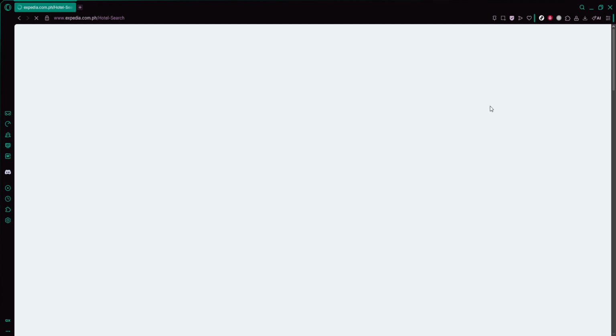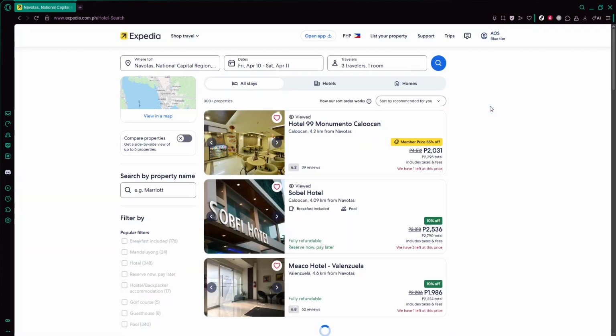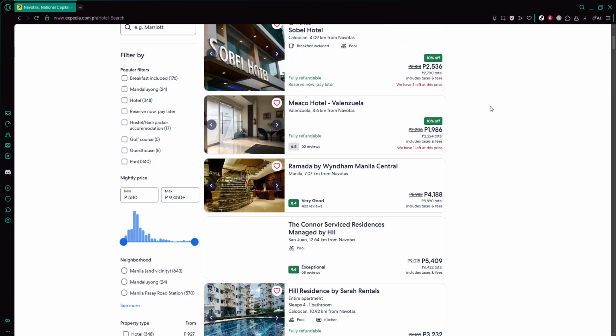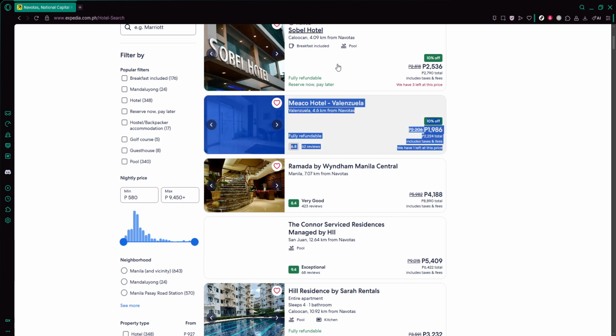Browse through the results and compare your choices. Look at the total prices, the cancellation policies, and reviews if you're booking a hotel. When you've found the option that fits your plans and budget, select that booking. This locks in the details you'll be using with your discount code.